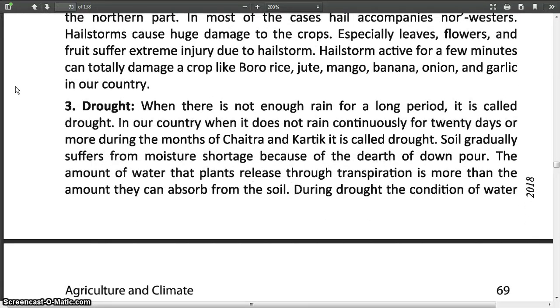Now, number 3, drought. When there is not enough rain for a long period, it is called drought. In our country, when it does not rain continuously for 20 days or more during the months of Chaitra and Kartik, it is called drought. Soil gradually suffers from moisture shortage because of the dearth of downpour.